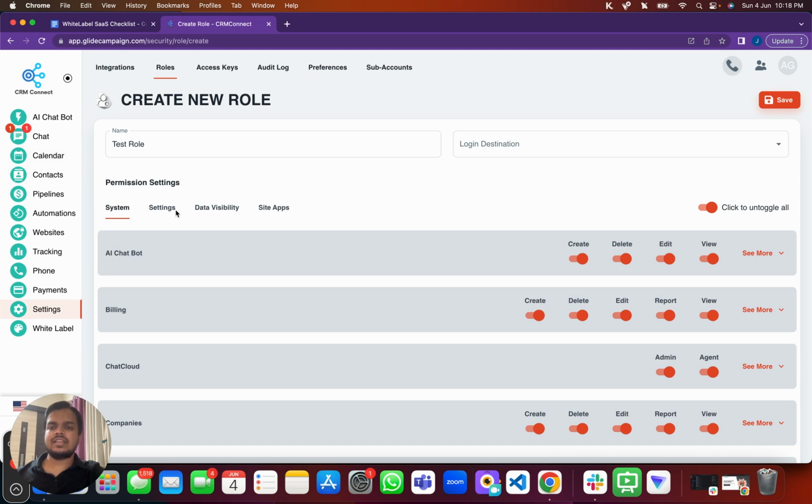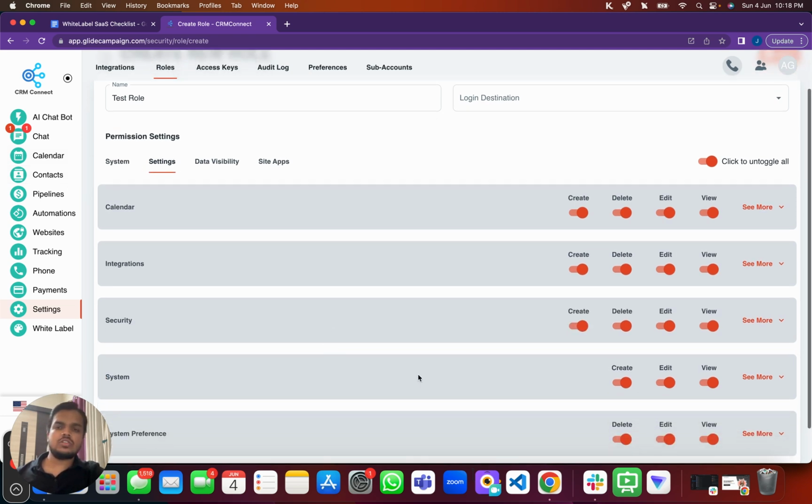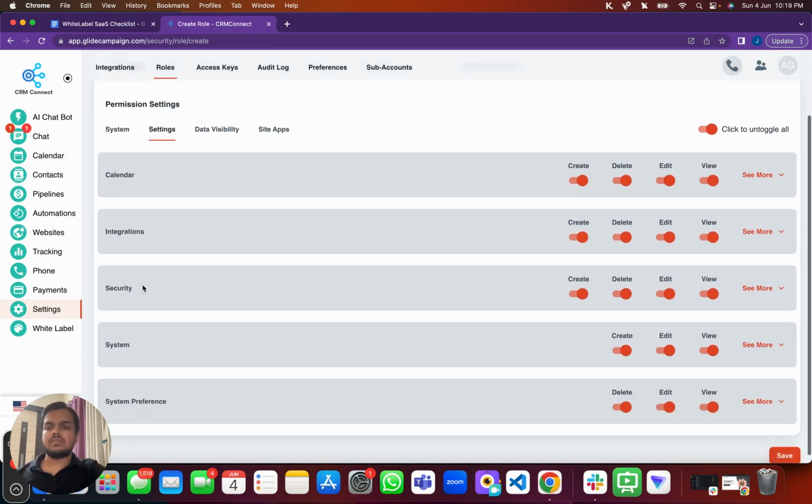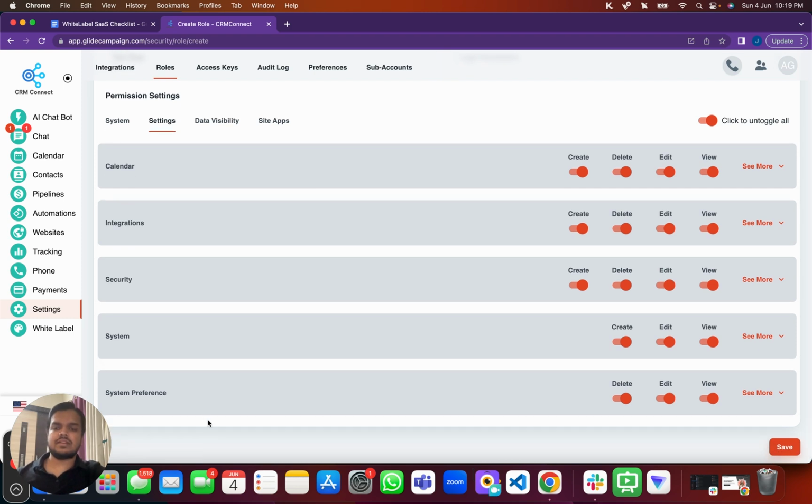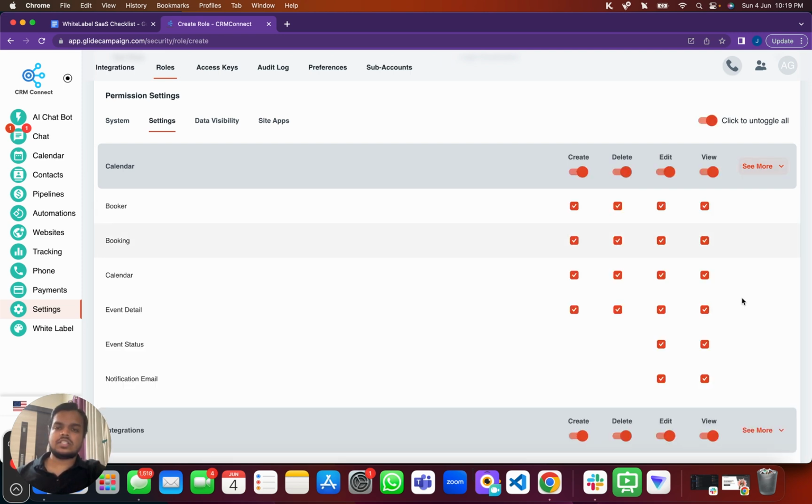Then you've got the settings option, so you can also make changes in the permissions for your settings options, your system preferences, your system security, integration, and calendar. You can uncheck all of them, you can enable all of them, you can click on the see more button to get a more granular level of permissions that you can either enable or disable.